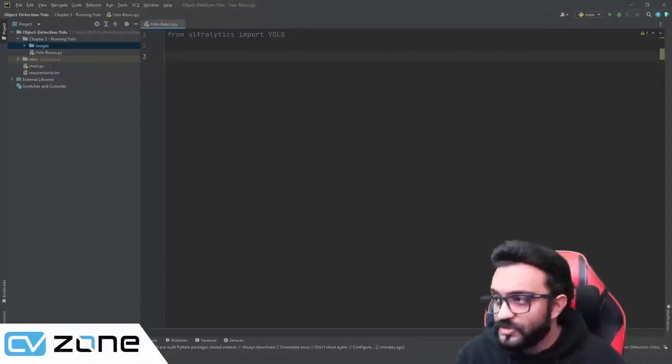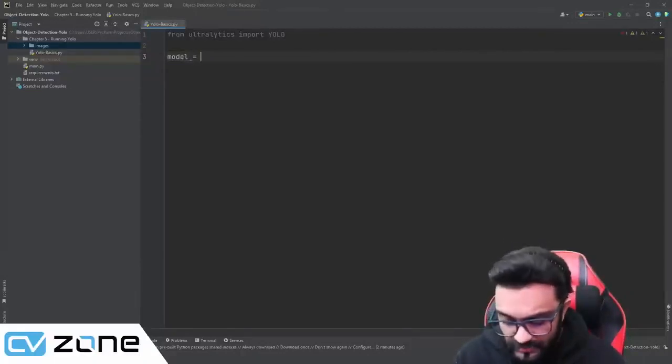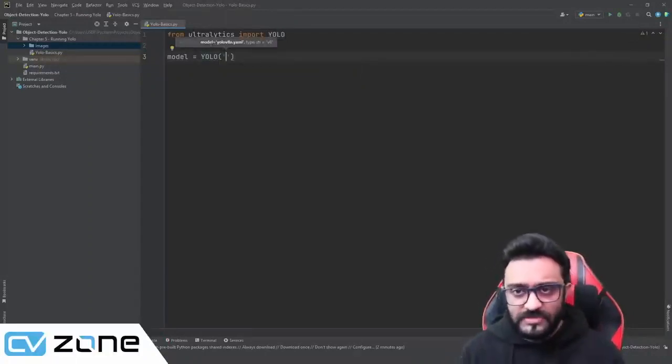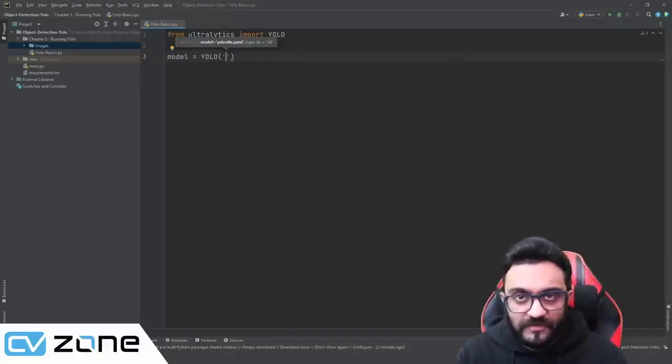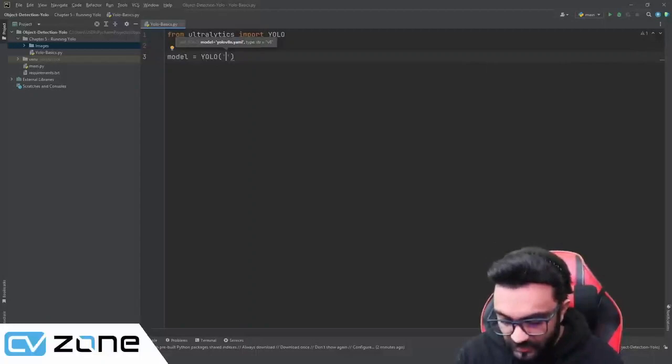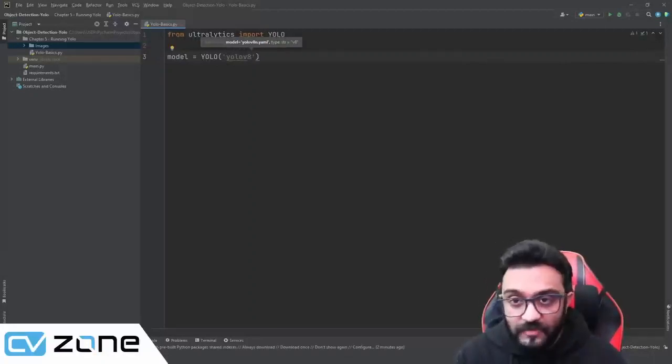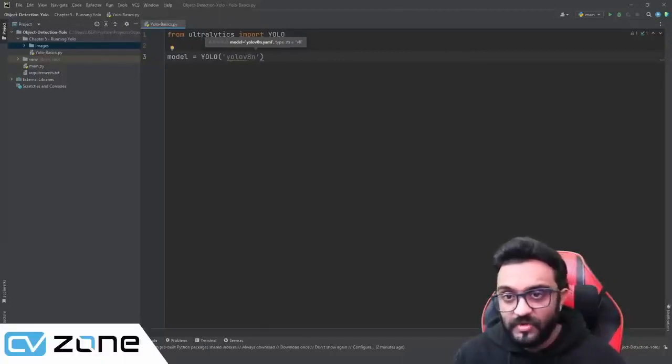So first of all, we are going to create the model. We'll write model equals YOLO, and then we give in the weights. There are different types of weights. You have the nano, the medium, the large. It's up to you which you want to use. Now, the good thing about this method is that you just type in the name of the weights that you need, and it will download the weights for you. So for example, we will write yolov8n.pt, where n stands for nano. So this will download the nano version.